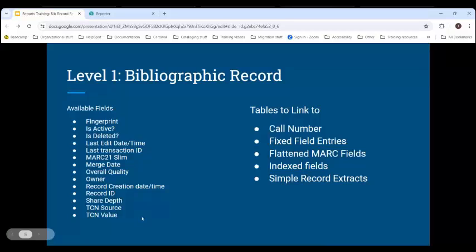Share depth is not something that gets used. I have not found anything that has usable data in here, so this is something that you can generally ignore. And then of course the TCN source is set when the record is created.